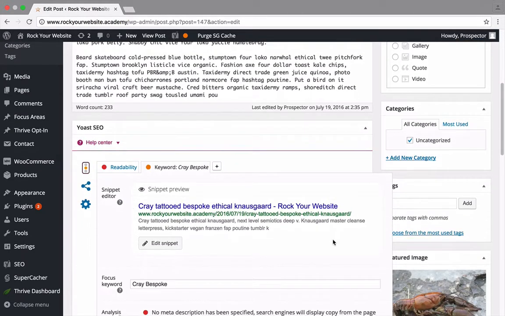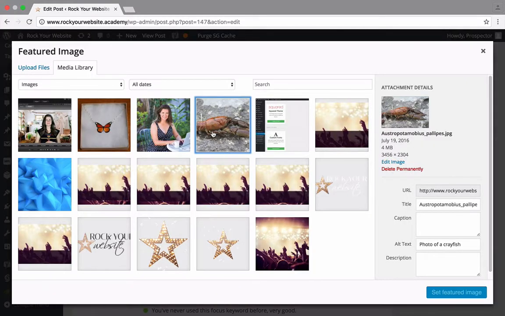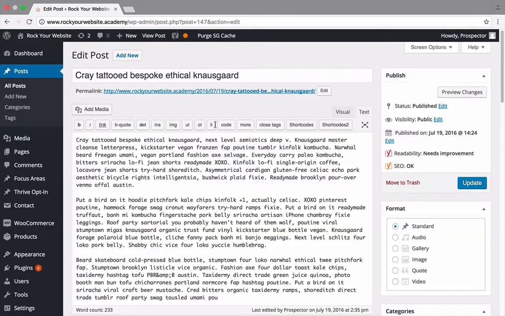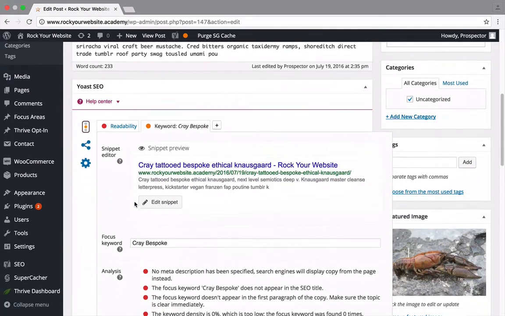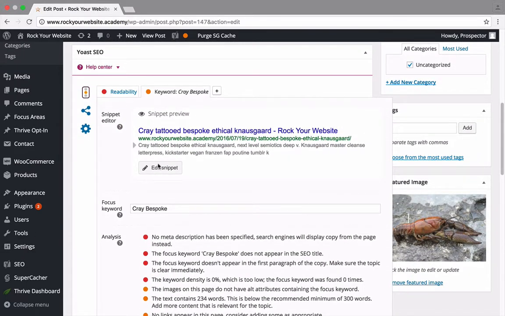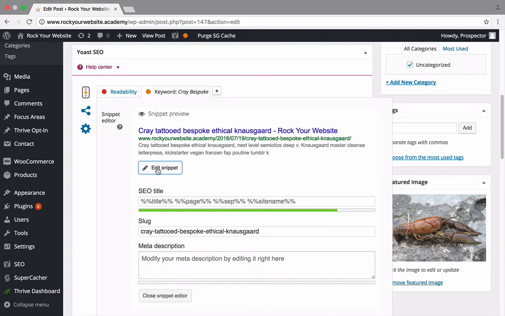But when I go into that image, I can put that keyword, if it makes sense, in this alt text. And I could also put it in the description. And this caption is going to show, but if there was some extra information I could provide the user about that image, I could put it in here. So we've got our title, our image, our body text, and we can also edit this snippet directly, the snippet that's going to show up in the search results.